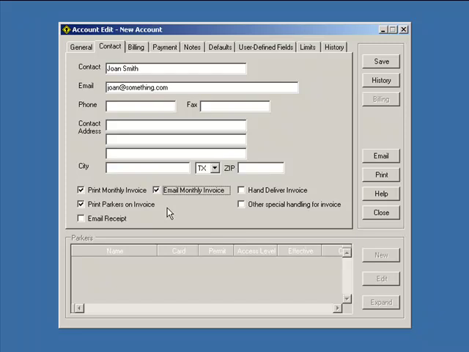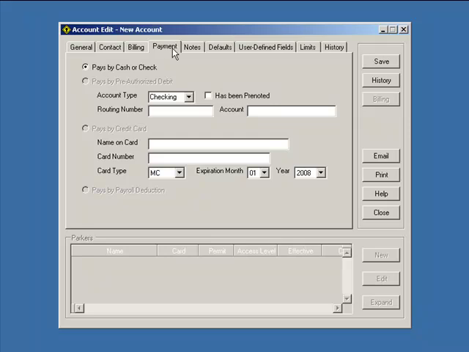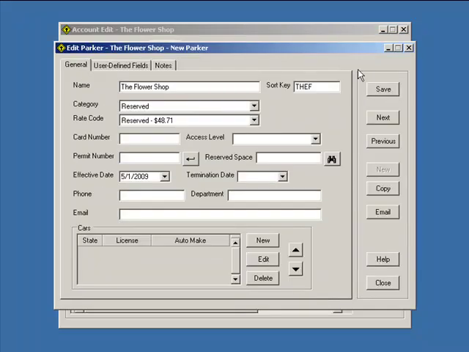If the account is to pay by credit card or bank draft, click the Payment tab. On this tab, you may fill in their payment information. The process of collecting payments by bank draft or credit card charge is discussed further in the Recurring Payments video. Click the Save button to create the account.